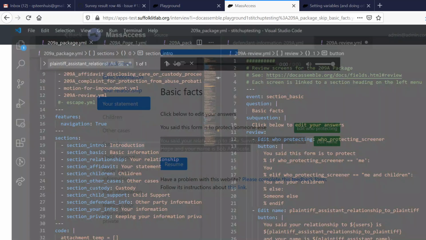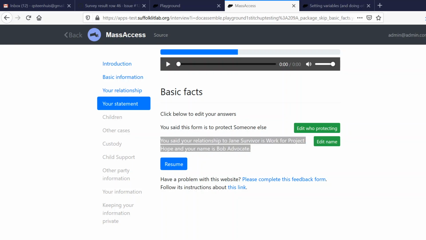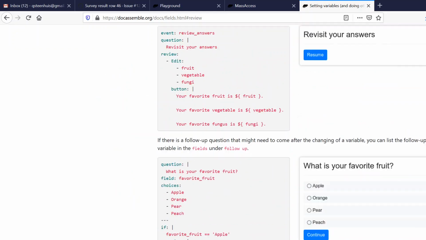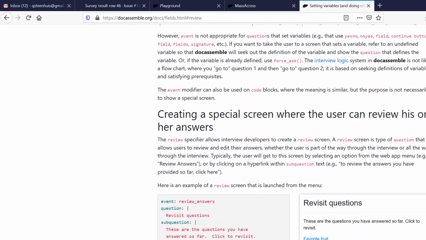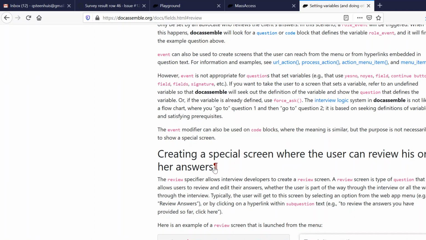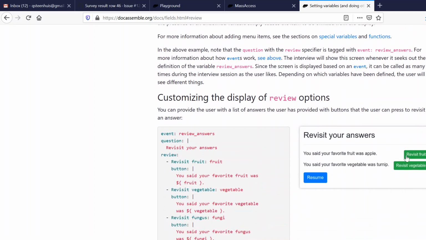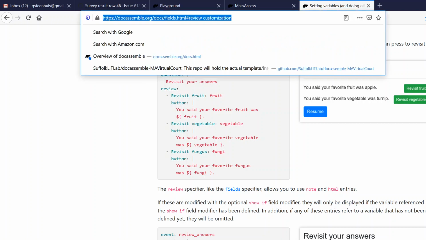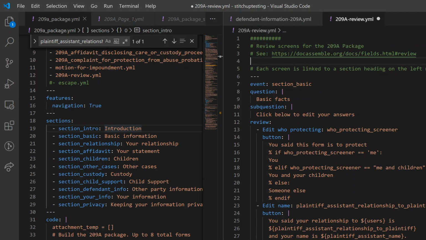We're going to add a couple more fields here to that list. I like this style here with the buttons. There are other styles that you can use. They're all defined here in this review screen section on the setting variables area of the Docassemble help. And there's quite a lot to it. There's several different styles of questions. You can use this question here where you click a link instead of having the button. I like this style. That's under here, under customizing the display of review options. So I'm actually going to link that here in our sample here and just explain that.